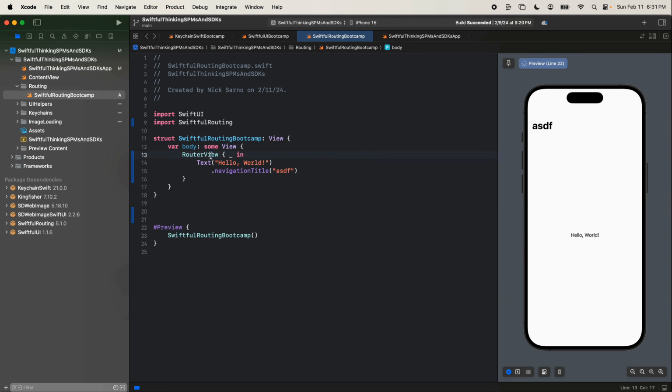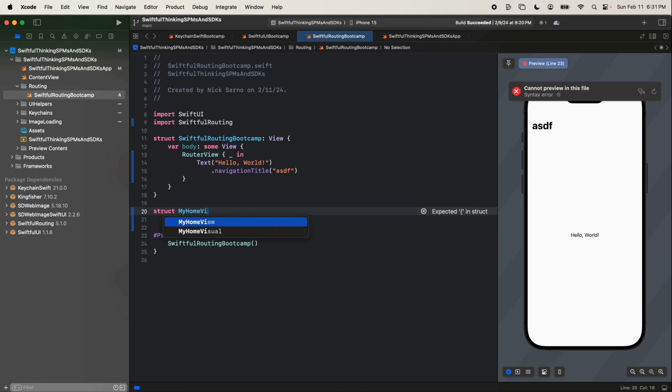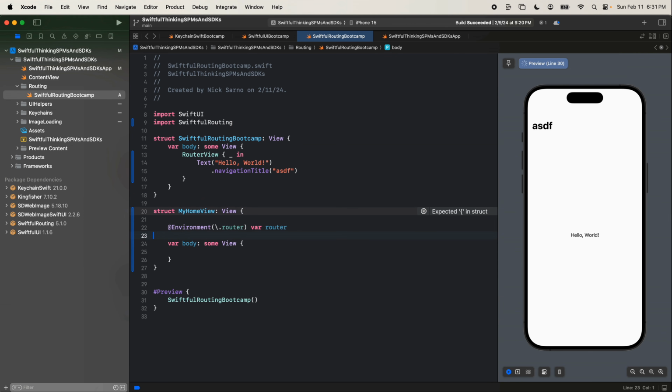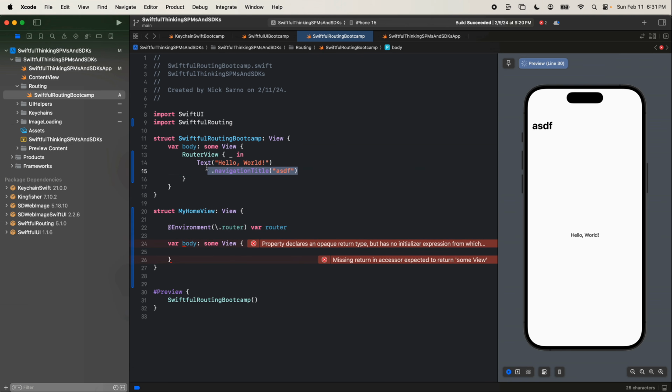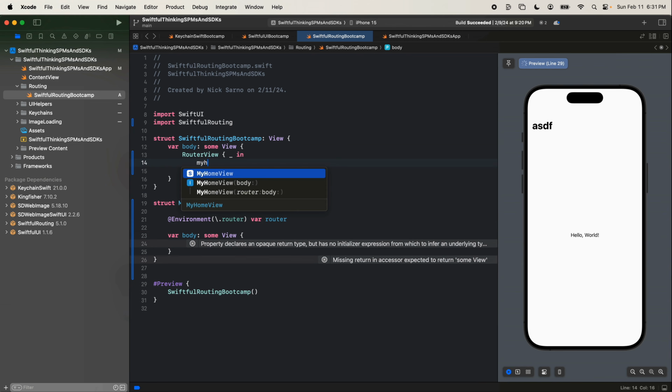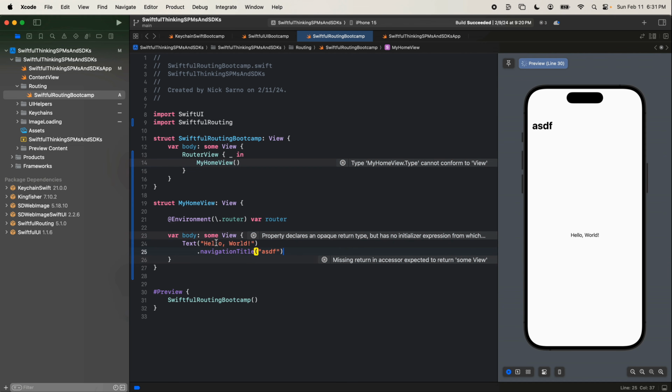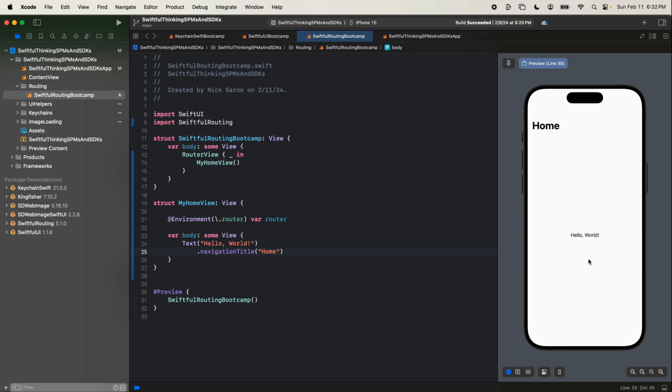So I'm adding the router view here, and then let's have another child view. So let's create a struct called my home view, body. Let's paste in the environment, and let's just make this our home view. So here we're going to say my home view, and I'll paste in text with the navigation title, home. So our home view is now loaded.